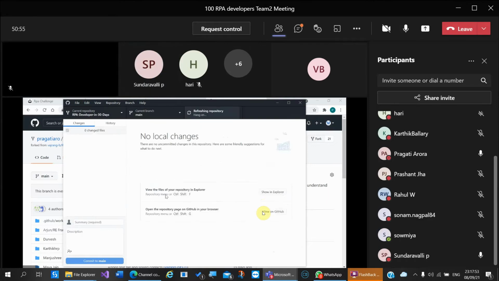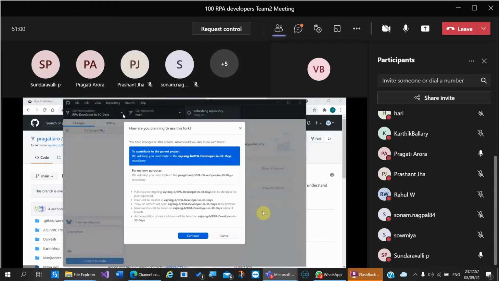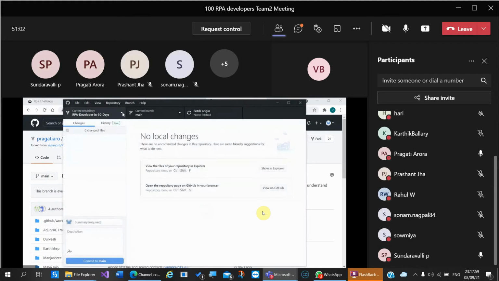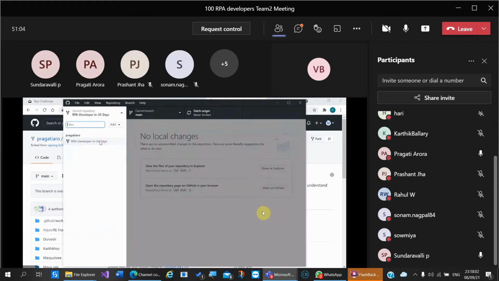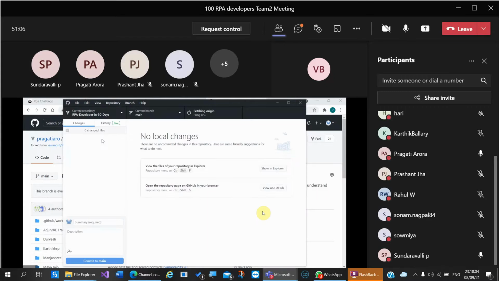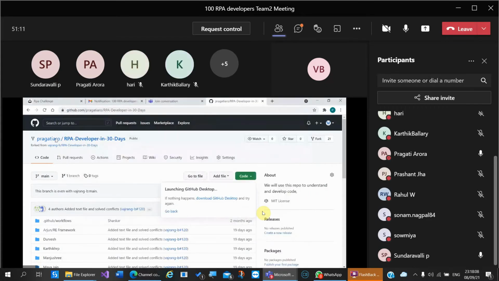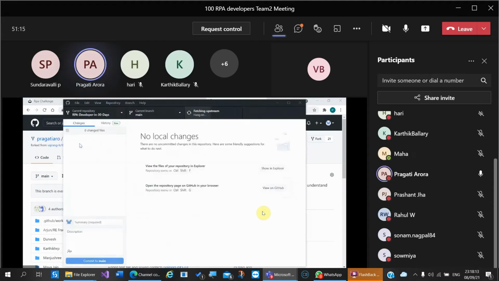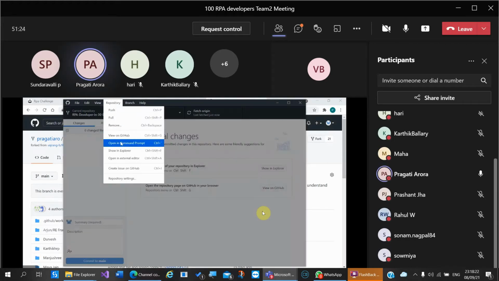So you have the repository now, and if you want to make any change, go to the repository and open it in File Explorer. That will be in your local. You can click on Repository on the top and then Show in Explorer. Even that will work.